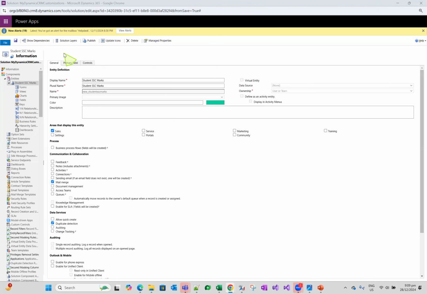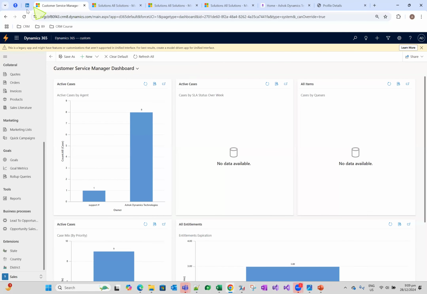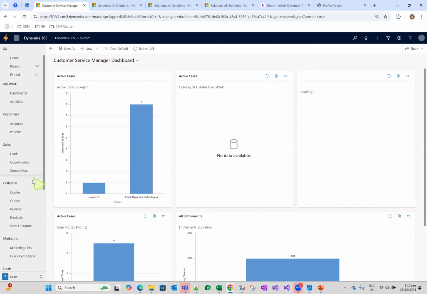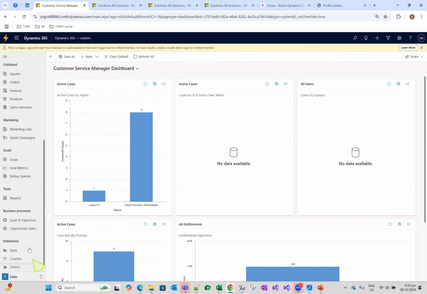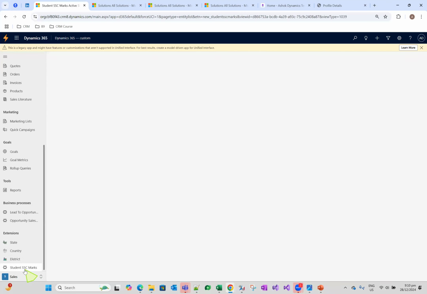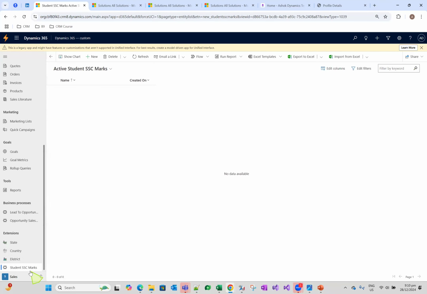This publish is completed. So I will come back to the business user screen and do a force refresh. I will do the refresh. Do I see it now? Yes, Ashok, it has been added. So as a developer, we did the setup and the business user can use it, and you can key in the student's information.